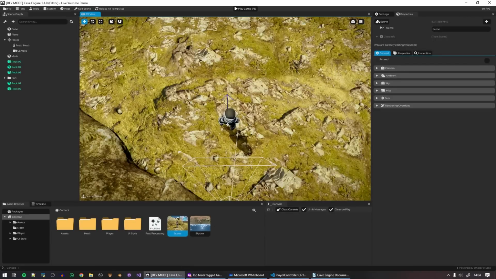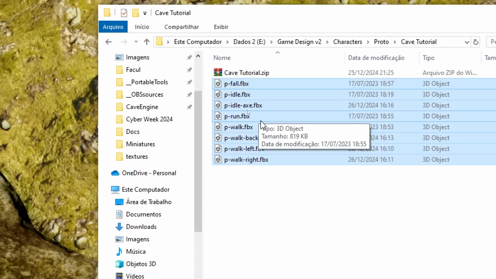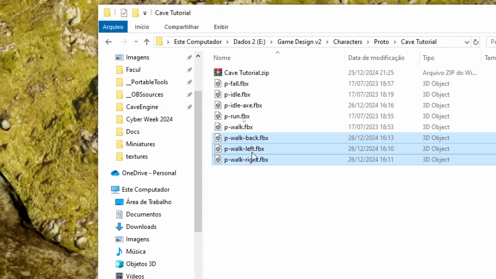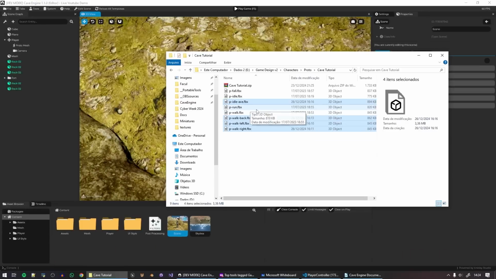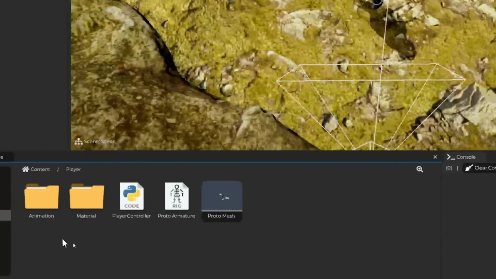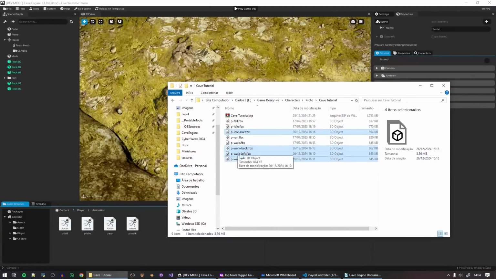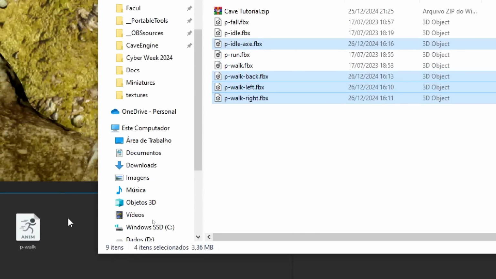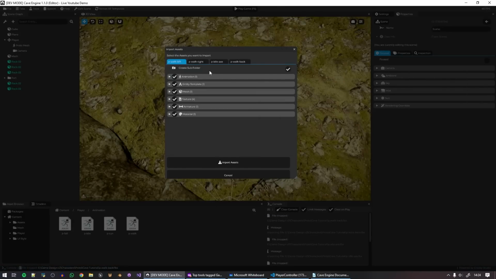The first thing that I would do is that I've updated the file that I have for you with the animations. And I've introduced some other animations, which is exactly the walk back, left, and right, and also the idle axe that we will be using for making the character holding an axe, of course. So I'll go ahead in the player animation, and I will drop those four new animations here. So click here, drag and drop. It will import and show me this.